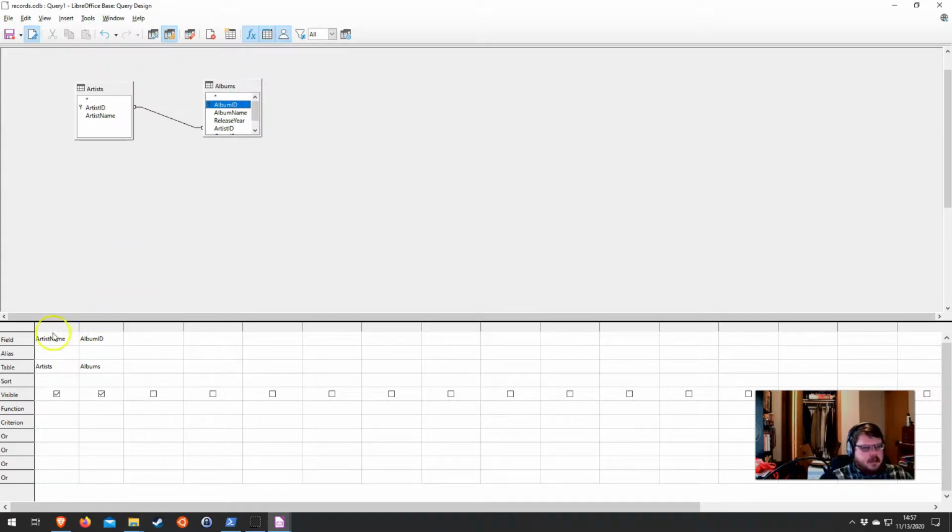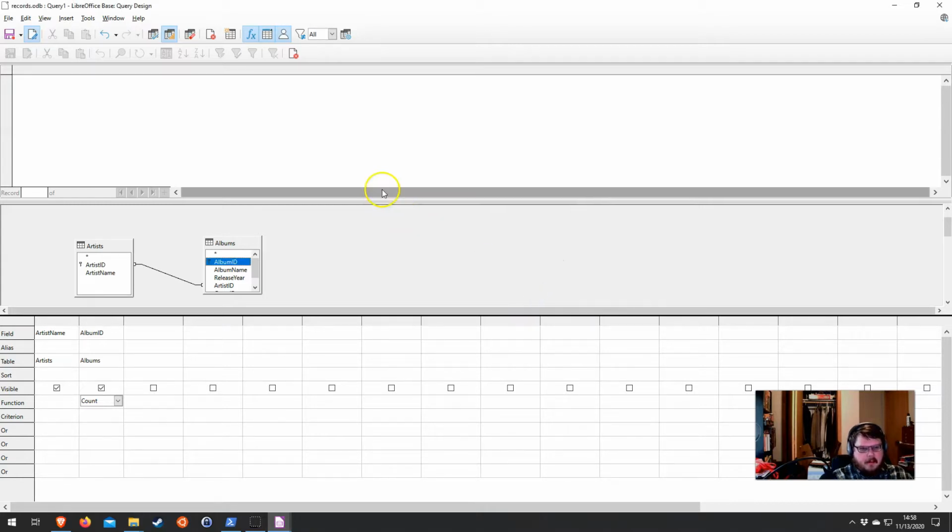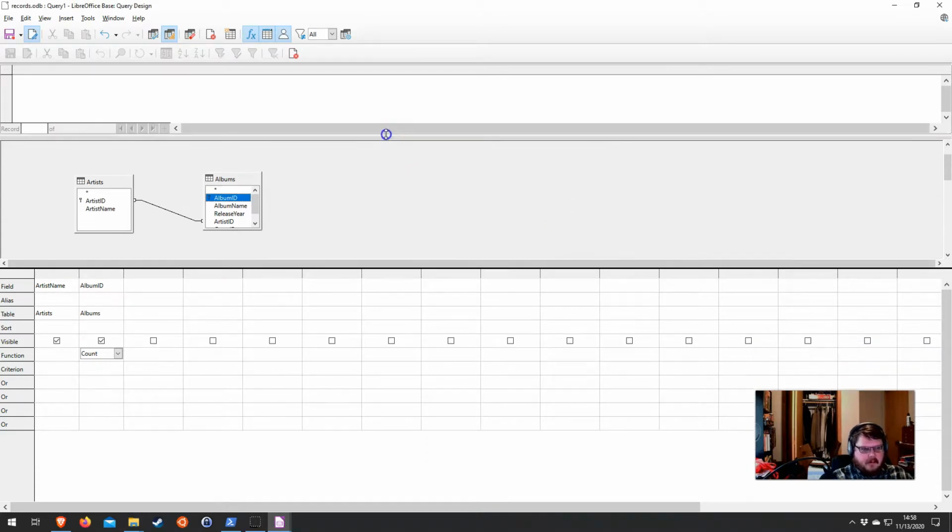So here's how we do this. So artist name. For album ID, what we're going to do is use functions. We're going to count. We just want to count how many album IDs are associated with a particular artist. Now, if I try to run this, it's going to throw an error. It's going to say something that is absolutely inscrutable, not an aggregate function or group by clause. Yeah, okay. Thanks, Base. Don't really understand that.